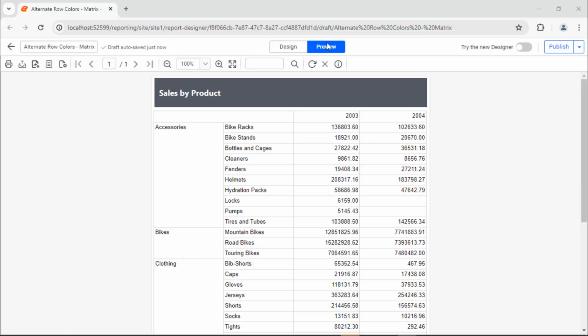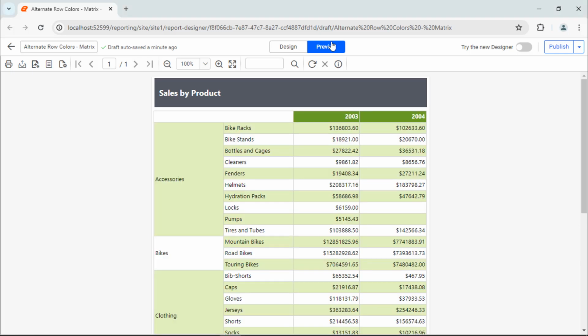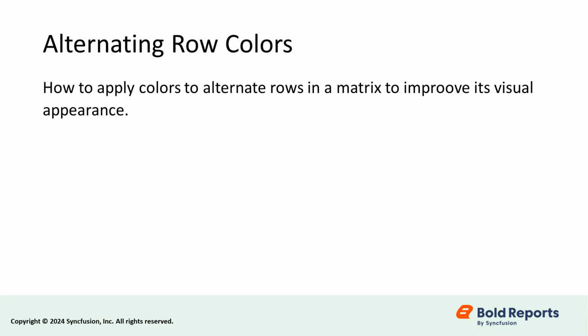Large sets of data can often appear overwhelming and monotonous, making it difficult for users to grasp the information they need quickly. Alternating row colors is a simple and effective technique that can significantly enhance the look and feel of your reports. In this video, I will show you how to apply colors to alternate rows in a matrix to improve its visual appearance. Let's get started.